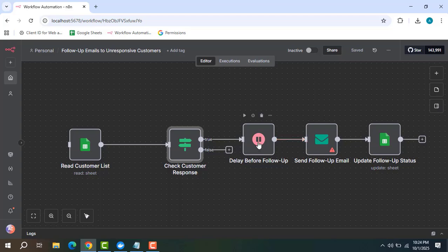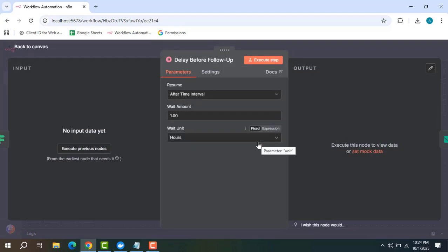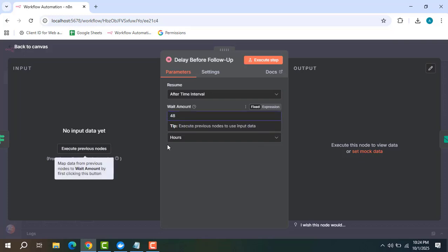Okay, this delay node, its purpose is to wait a configurable amount of time before sending the follow-up email. Let's say 48 hours. We'll put that. We'll avoid spamming the customer immediately and respect the natural response time.